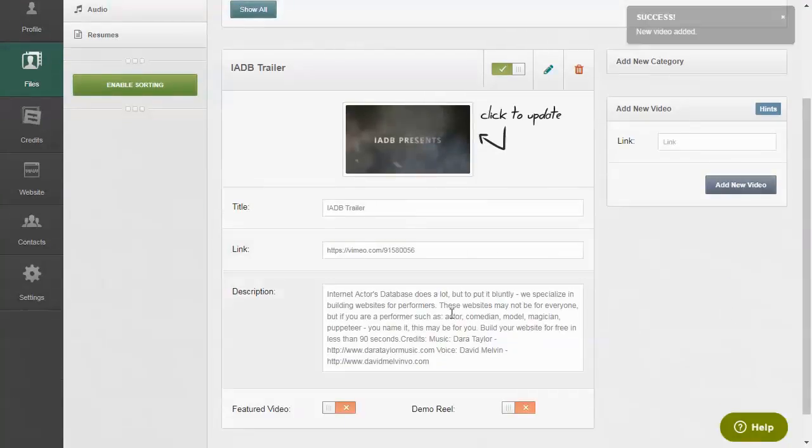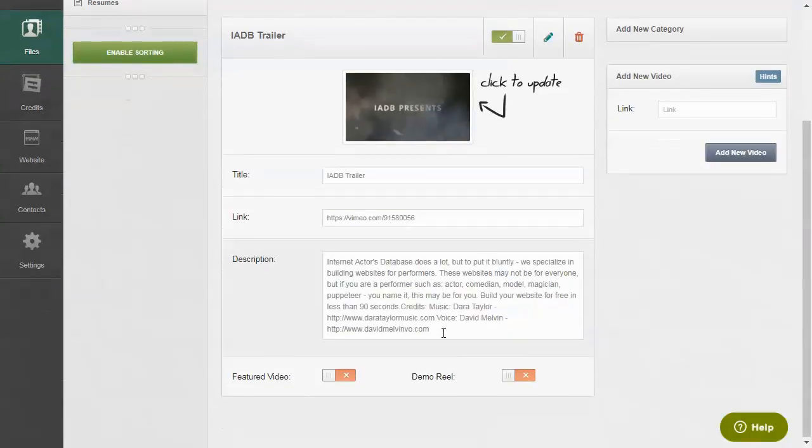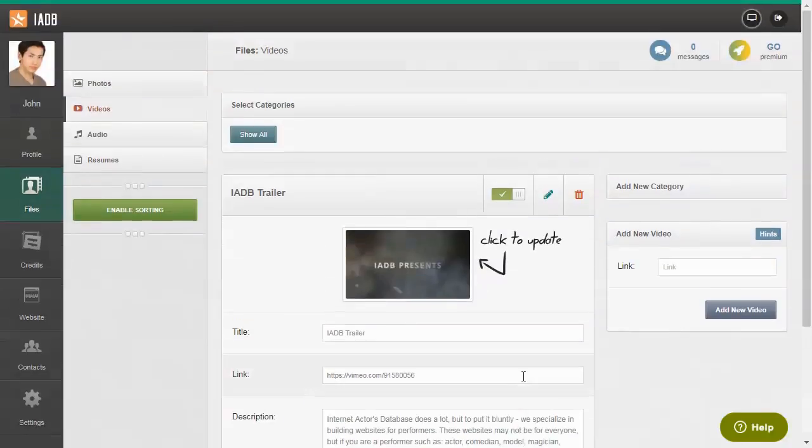Here, you will see the information will be populated straight from the source. If you are using a template that uses a video background, you can mark the video as featured. If this is your demo reel, you can also mark it as such. When you do, your call to action section will be updated with the link to this video.